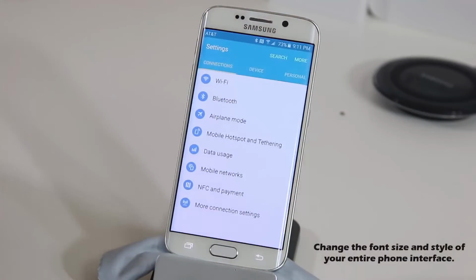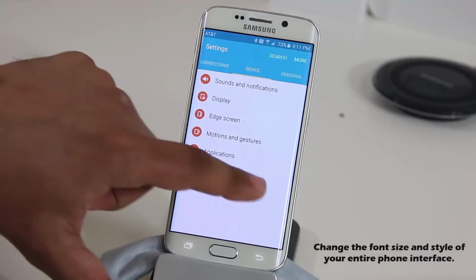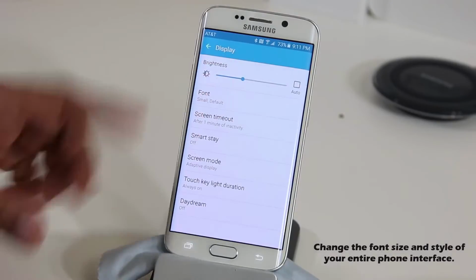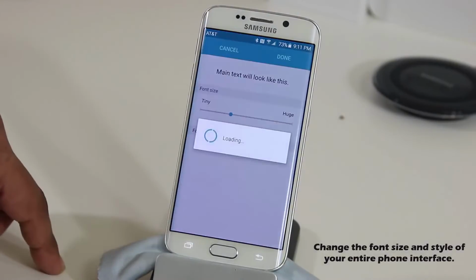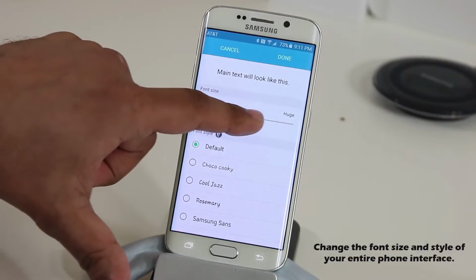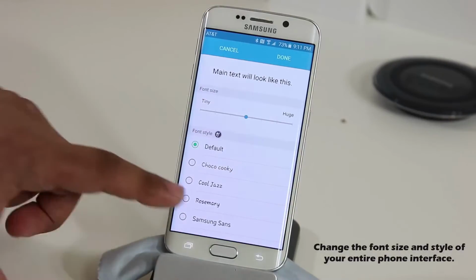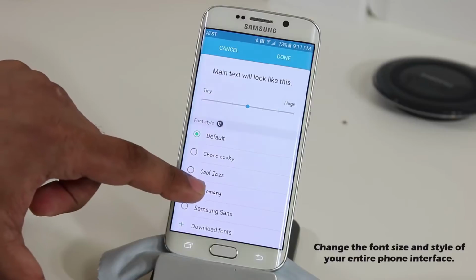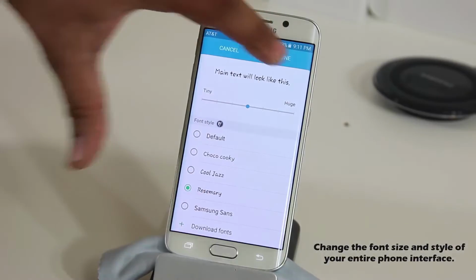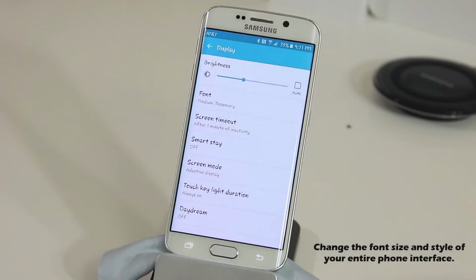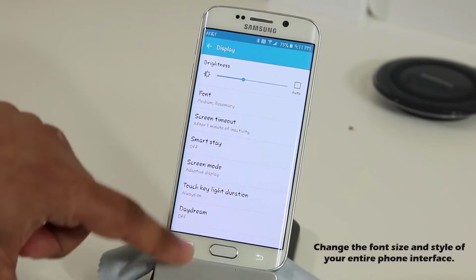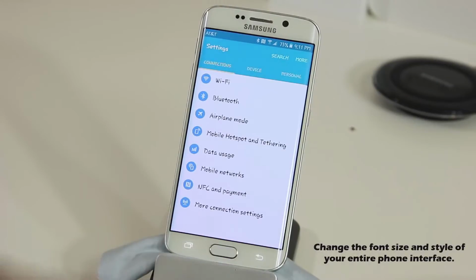So if you go into settings, and if you go to device, display, from here you can go into font, and you can also change the size of the font in your phone and also the type of the font. So you can pick different fonts. You can click done, and that's going to change the entire scheme of the fonts in your phone everywhere.